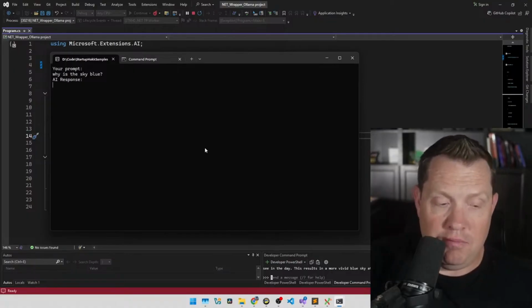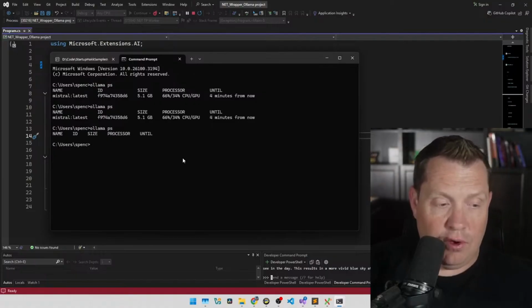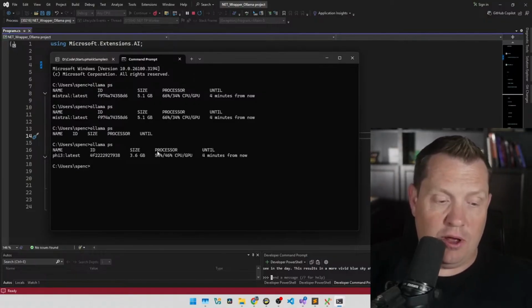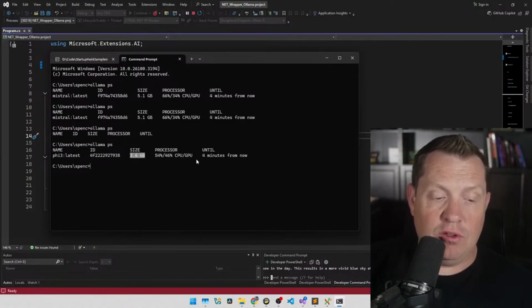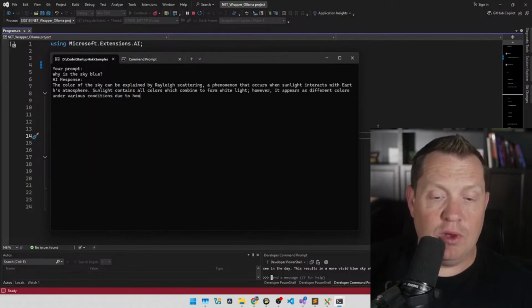So it's switching the models right now. You can see now this one, let's wait for it. There it goes, it spun up. Even here, you can see that because the size is 3.6 gigs to actually load into memory, it's still mixing between CPU and GPU, but it's still coming back pretty quickly.